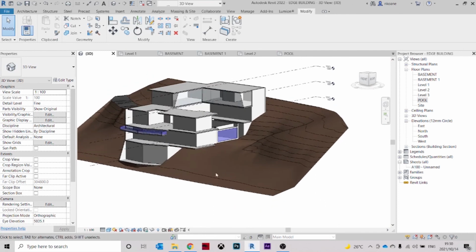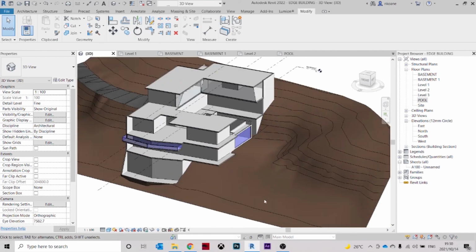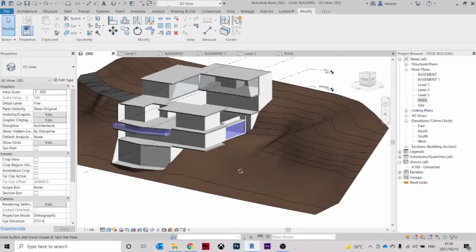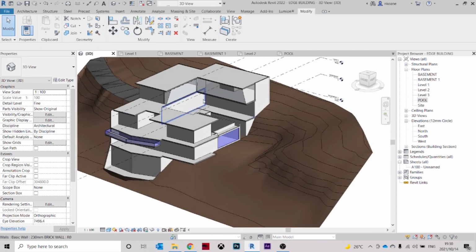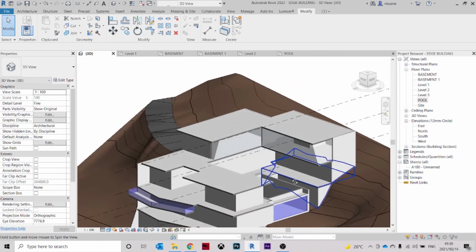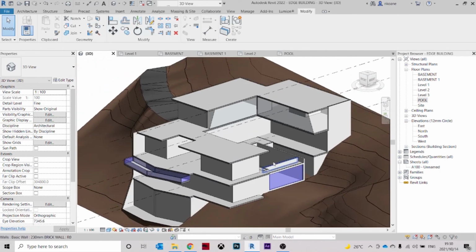Our main focus will be that view of the house. So that's it for today for putting walls in our project.